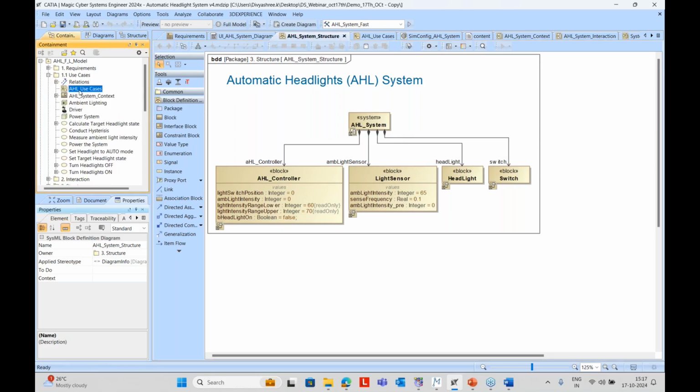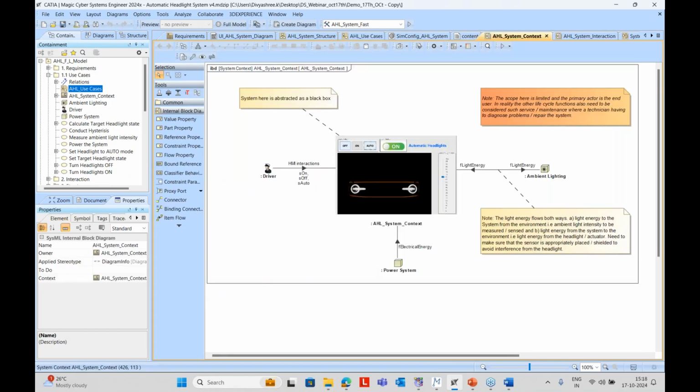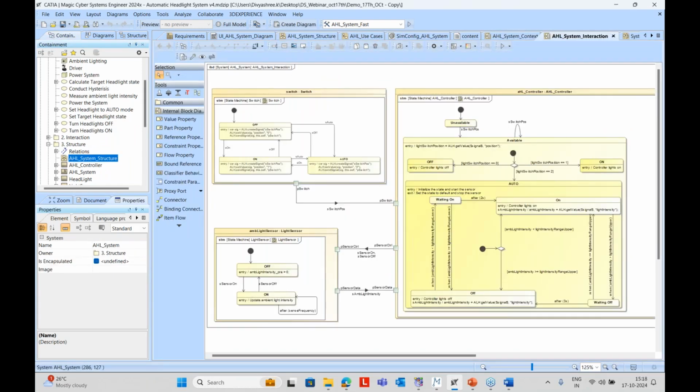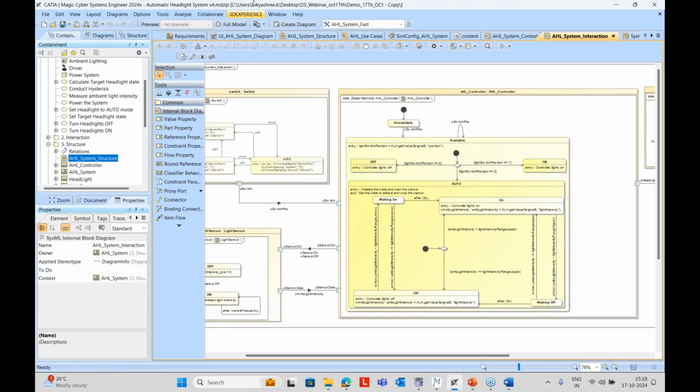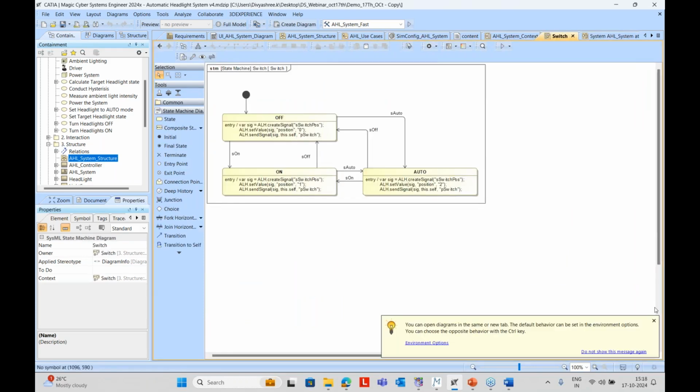Then we have a use case diagram. It defines the external actors and the system boundary. Inside the system boundary, we have created a context diagram where we can see the system interactions, that is, which signal and which actor is interacting with the system. Then we have an internal block diagram of the HL system. Here we can see the internal communication between the components. Then for each component, we have defined the behavior using a state machine.